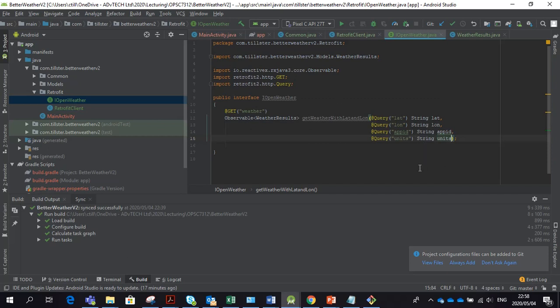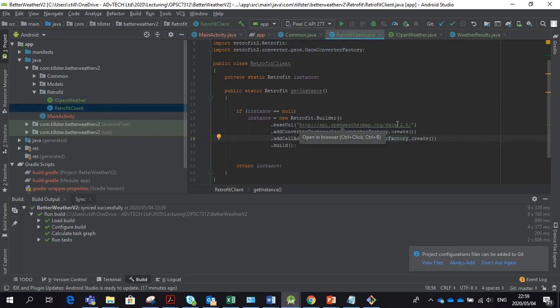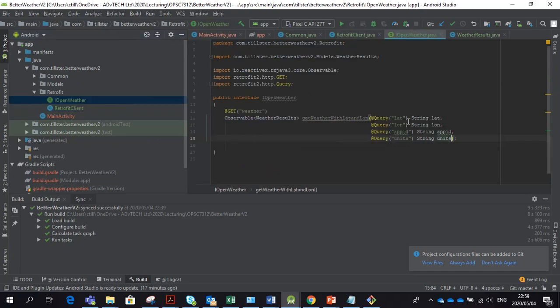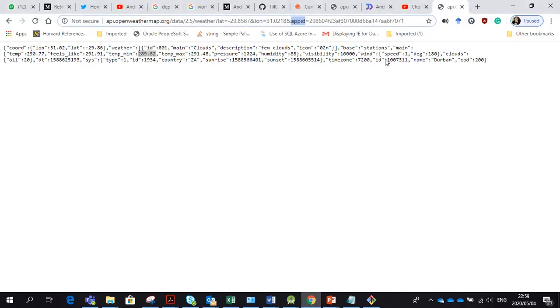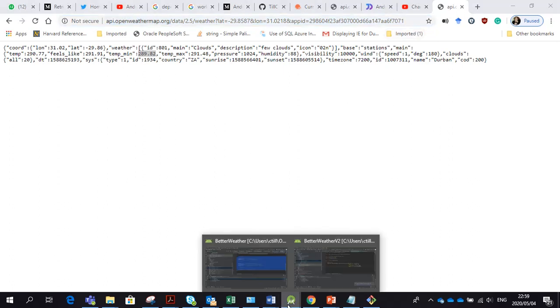If you think back to our original web app, you would have had dot append query lat, dot append query lon, dot append. Okay, so this is just how we do it with Retrofit with the annotation for add queries. So now we have our base URL, and we have all the queries that we have to append to it so that we get this URL here. And we can log that in already, so you guys can click on it and see.